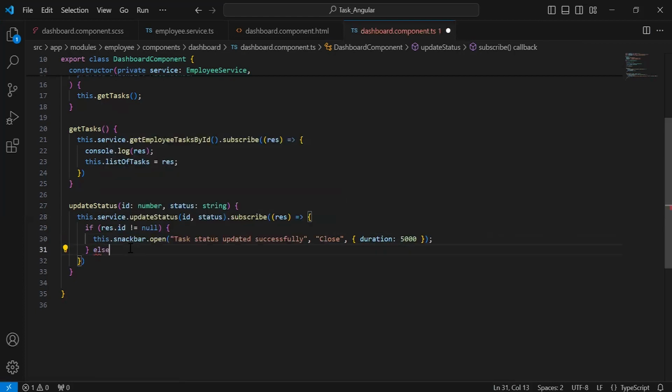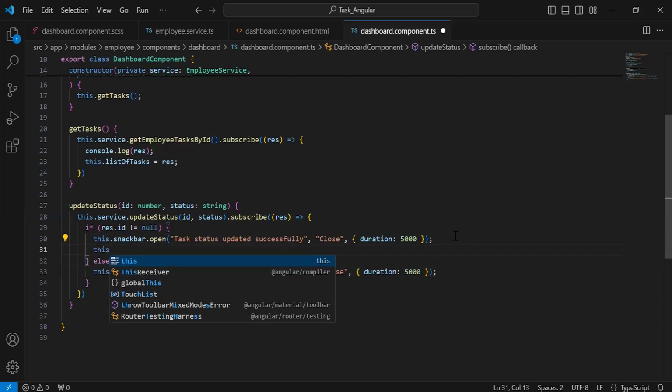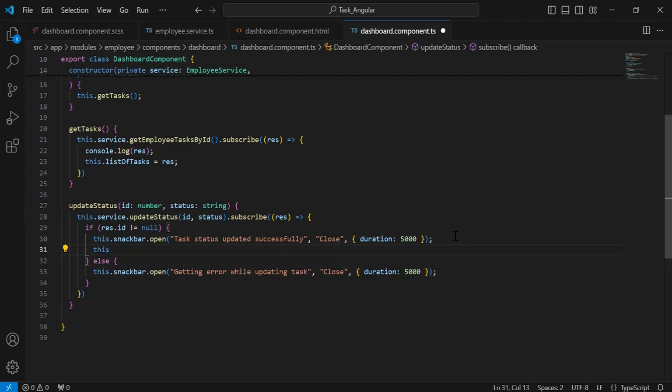Let me add here the else, where we have to show the notification with an error message. So let me paste inside the else block the error message over here, that is getting error while updating task. Inside the if condition, I'm going to call the get employee task endpoint to get the updated record from the database. So it will be this dot get tasks.